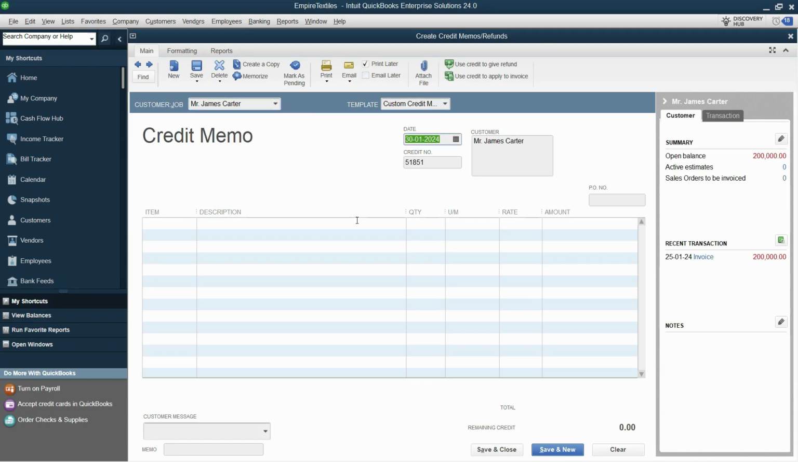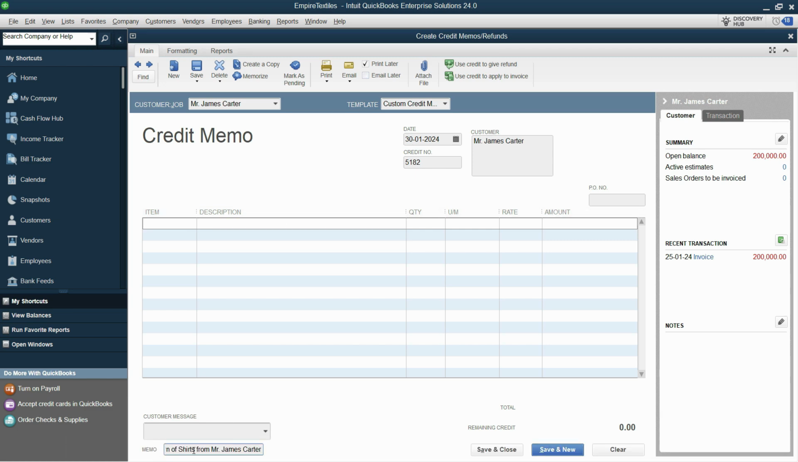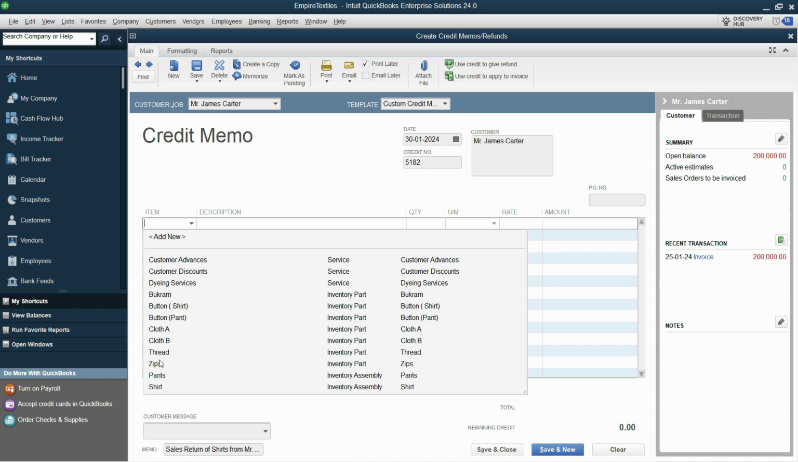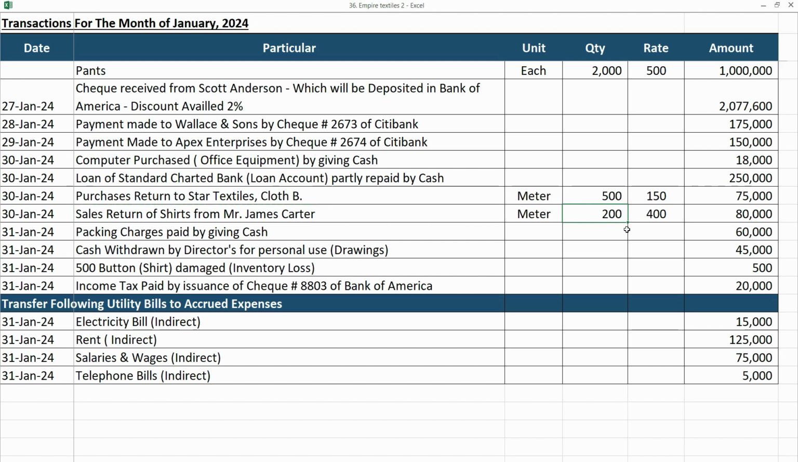Date is 30th January, so I put the date. You can mention the credit number here and the memo, and the transaction details can be mentioned here as well. Sales returns of shirts, it says. So the customer is returning shirts or finished goods to us, right? And how much is it returning?